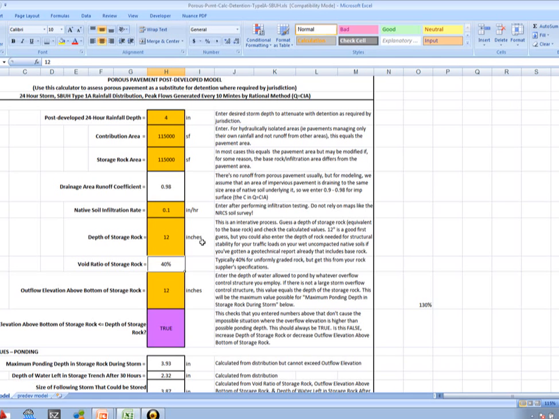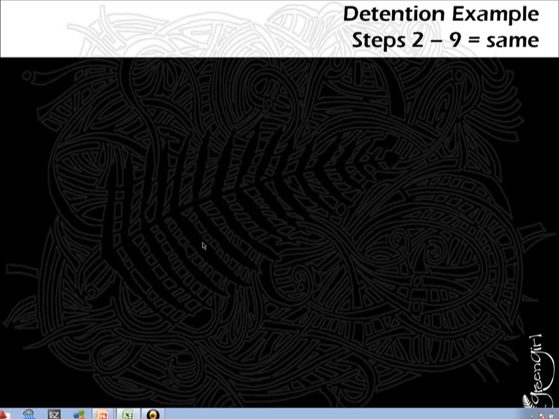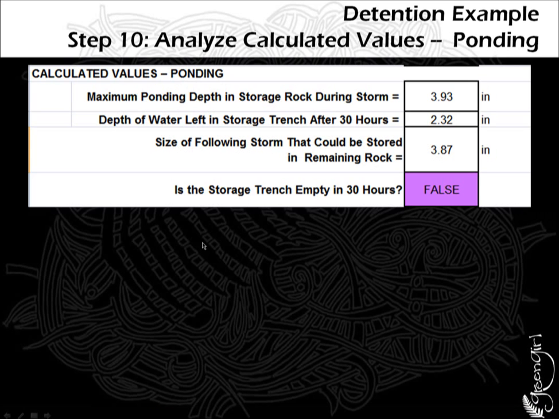Depth of storage rock, 12 inches. Void ratio of storage rock, 40%. Outflow elevation above bottom of storage rock. I'm going to set that to 12 inches. This is true. So all of those steps are the same. And what we find out is, and if you want descriptions of those, go back to the first video.